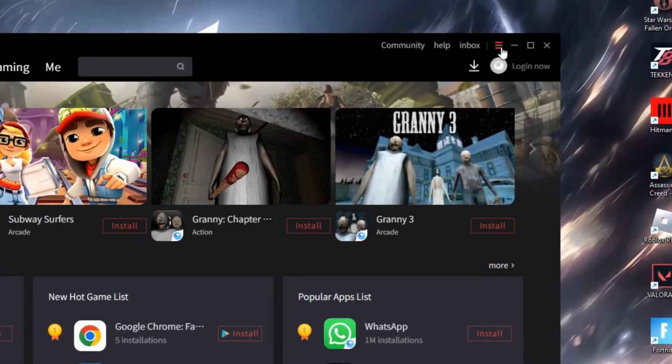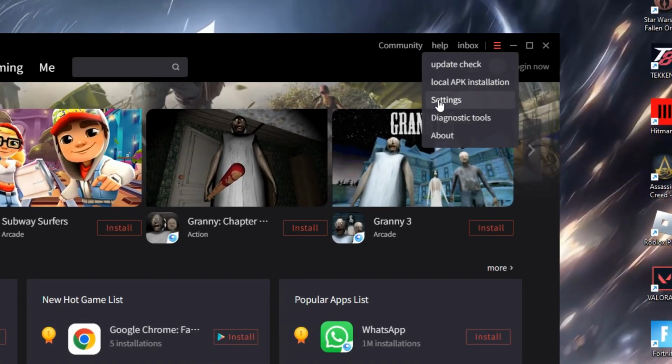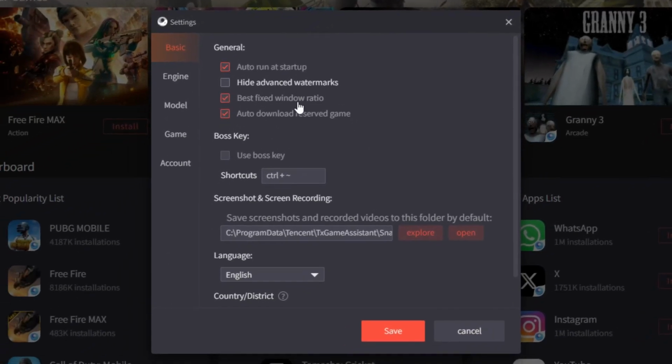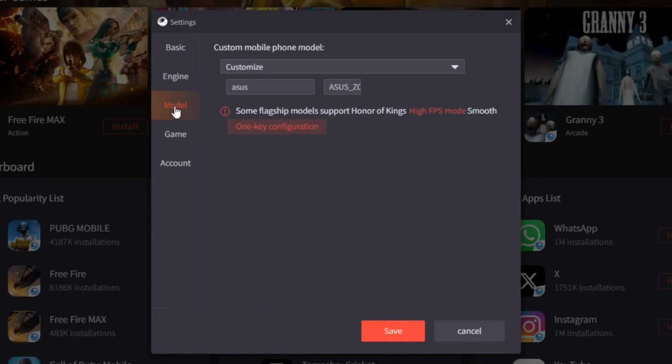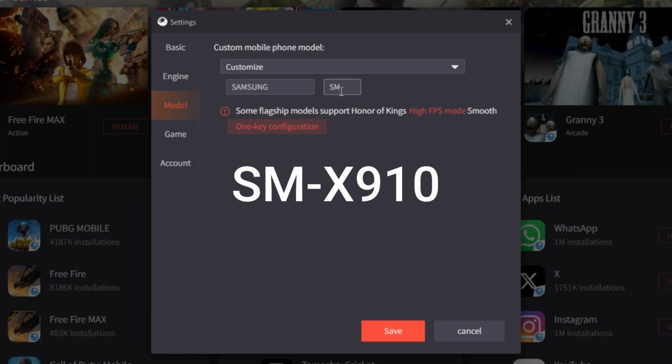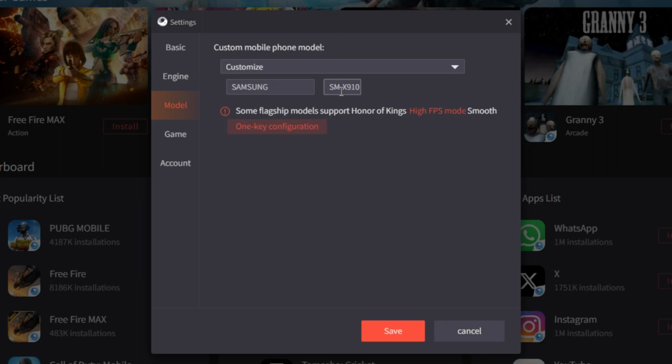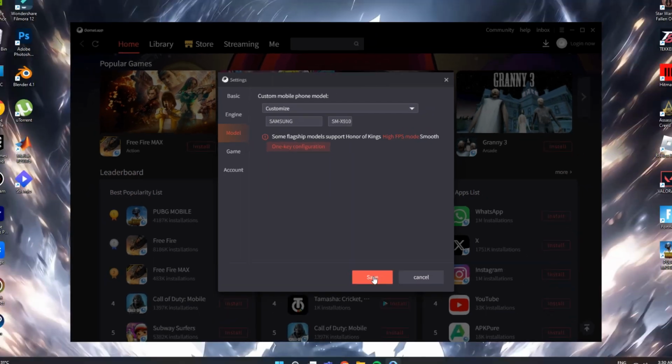Click on these three lines at the top and choose Settings. Then go over to Model tab. Here in the first box, write Samsung and SM-X901 in the second. After doing so, save the settings and close the game loop completely.